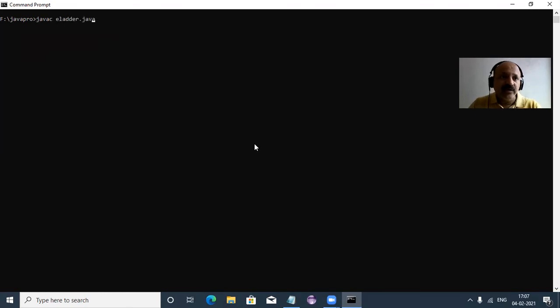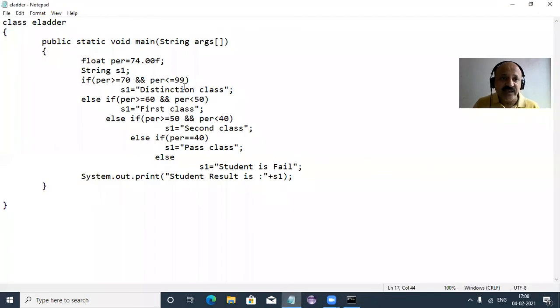So you can look here, and you can also change, yes, that arrow. So I remove this extension and see. So it works perfectly, and now run. So you can see that the student result is distinction class. Why? Because that percentage is 74. Yes, and no error. If I remove this f, yes, let us check.